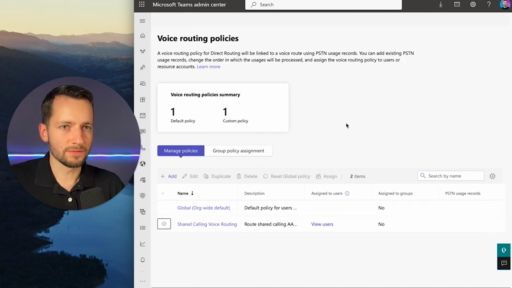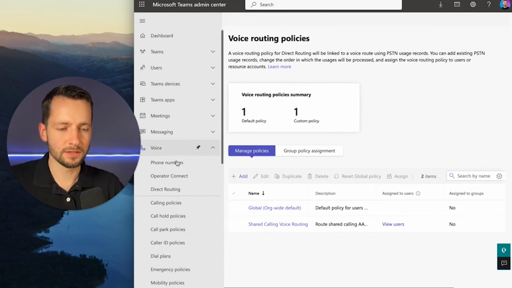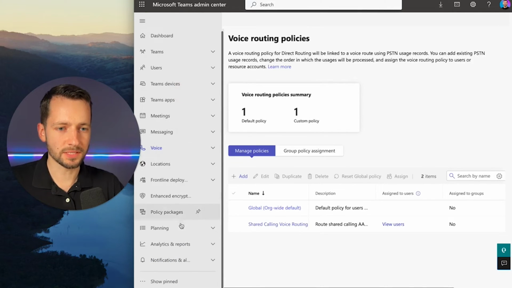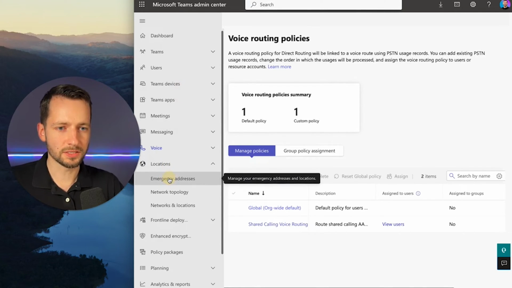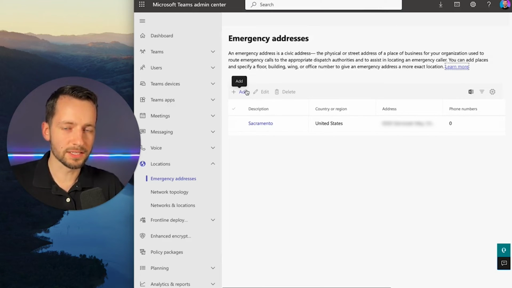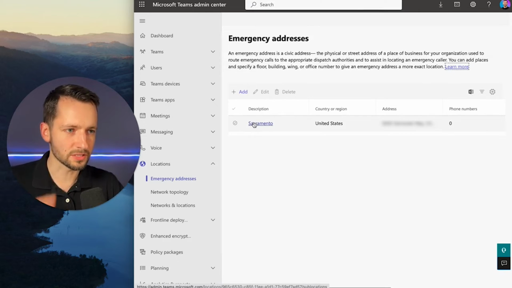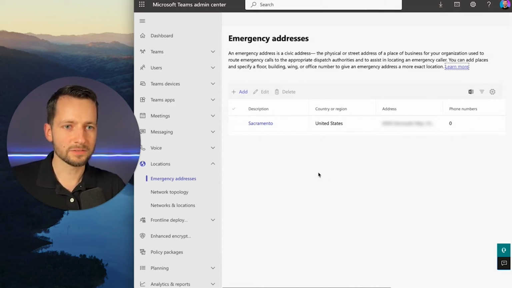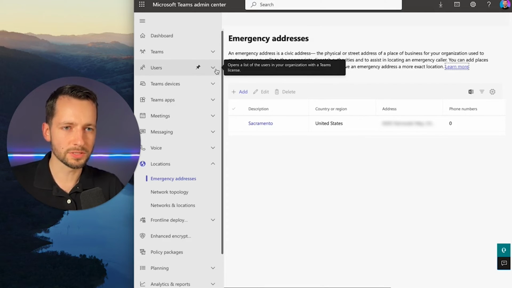Okay, next we're going to have an emergency routing policy. First, we're going to double check that we have an emergency location set up, and that's in Teams Admin. We'll go to locations, emergency addresses. In our first steps, you should have set one up here. But if you didn't, you can go ahead and do that here just by clicking add. You put in your address, give it a name, description, like I have here. So this is our Sacramento one. And if we need to make more, if we have more employees, you can add more addresses here.